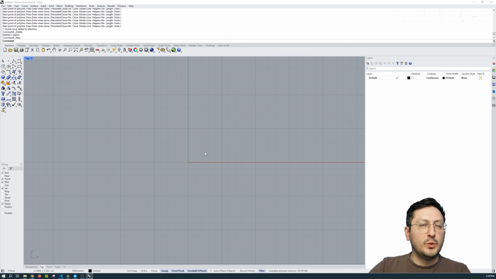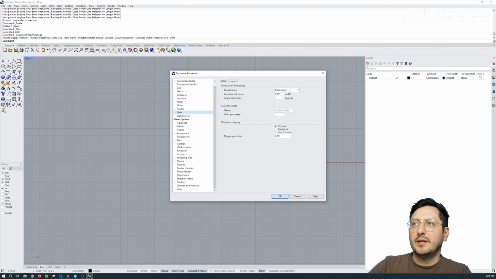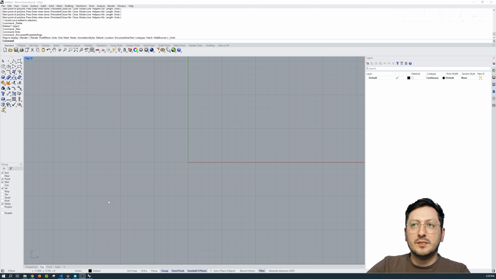And the first thing that we want to do is make sure that we're in the right units. So I'm going to type in units, and my unit properties show up. And I'm going to set my units to be inches, and also for the layout. Now units are super important because most of the time when you're drafting, you want to produce measurable drawings.